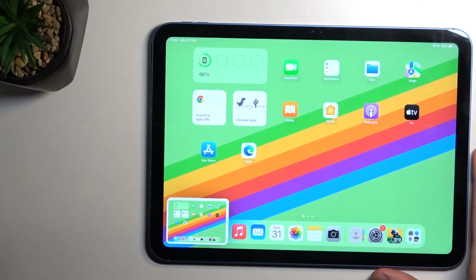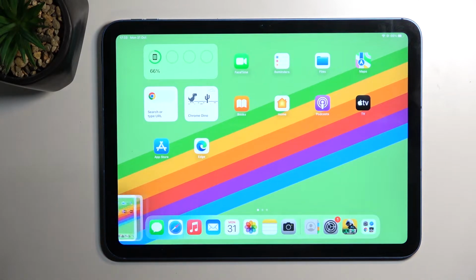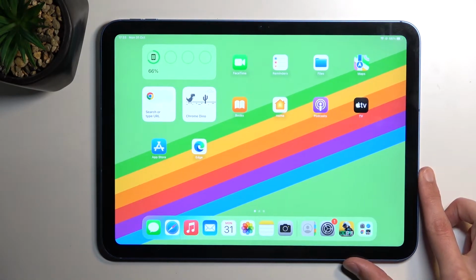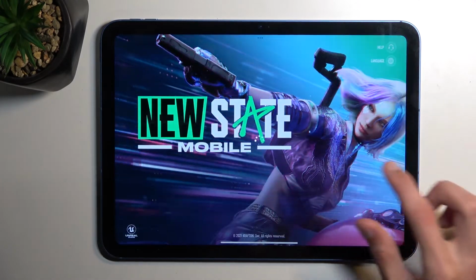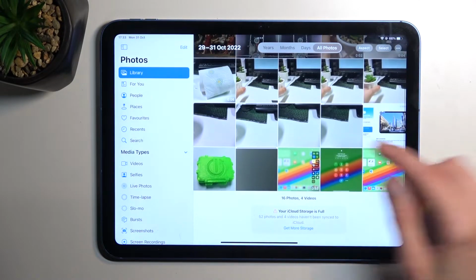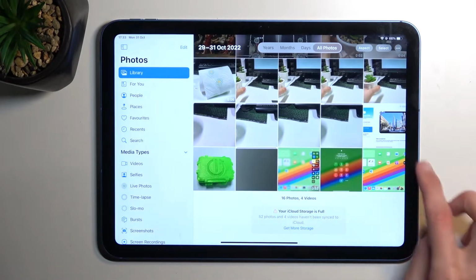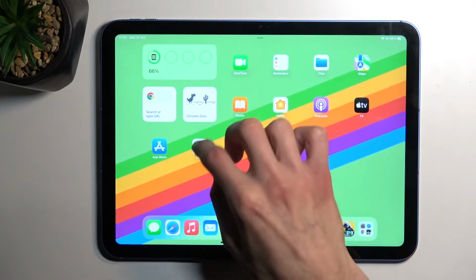You'll have this flash and this will disappear, or you get a pop-up which will disappear after a moment. So once it disappears, you can locate your screenshot in your Photos application. It will be visible in the library as the last entry right at the bottom. You can see there are the two screenshots that I have captured.